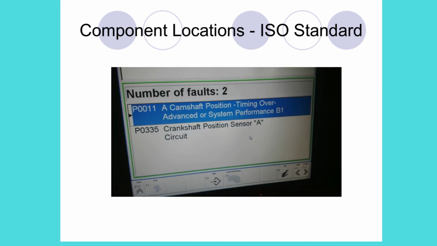The fault code in this example shows a P0011 A camshaft position. This means that it's the left camshaft. The fault code P0335 crankshaft position sensor A. Position sensor A is a manufacturer definition.